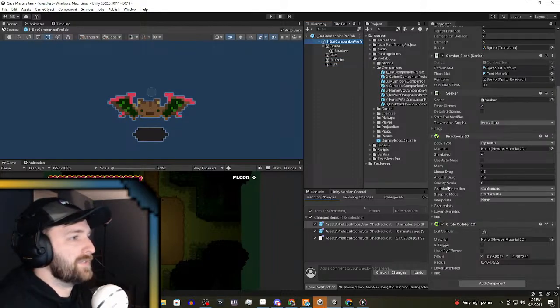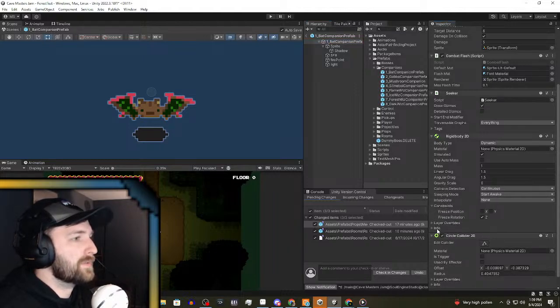Okay, angular drag, gravity scale, collision detection, constraints maybe. No.